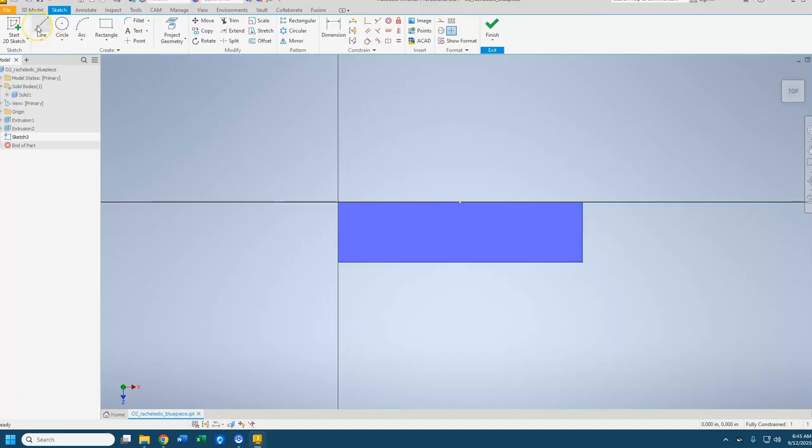So I'm going to start with my line tool, and I'm going to click on the top corner. And I want to go at a 45-degree angle. So I'm going to do tab, 45, tab, and then I'm just going to click on the edge of the object just like we did for our yellow piece.